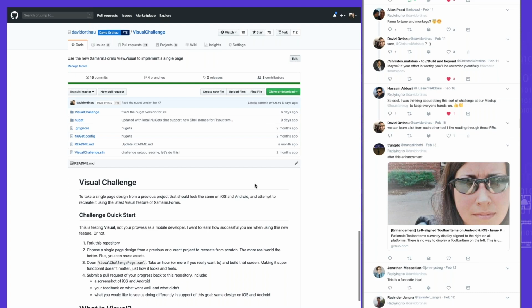Now, this was a visual challenge. I had somebody ask, hey, how come the scrolling is not as smooth as I would like it to be in somebody else's pull request? And that wasn't really the point of the challenge. It wasn't to optimize and AOT everything. So keep that in mind.